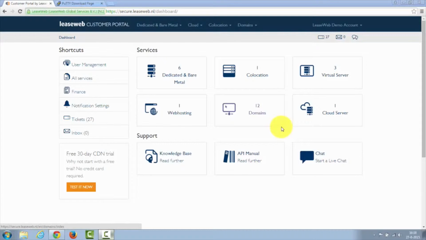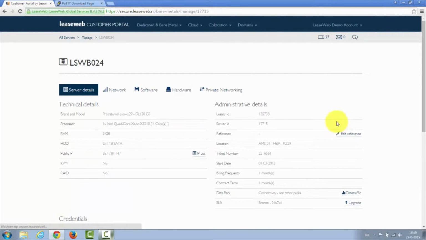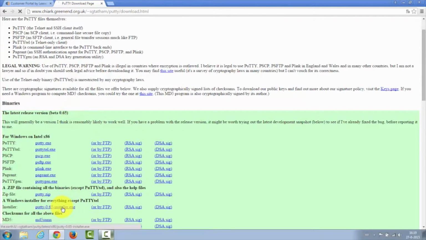I'm logged on to the LeaseWeb customer portal, and I'll be going to the dedicated and bare metal pages to retrieve our server login details. On the overview page, I'll select Manage for the server I'd like to log on to, and next we'll download the PuTTY client. I have the PuTTY download page in front of me, and I'll be selecting the installer to install PuTTY for the first time on this system.